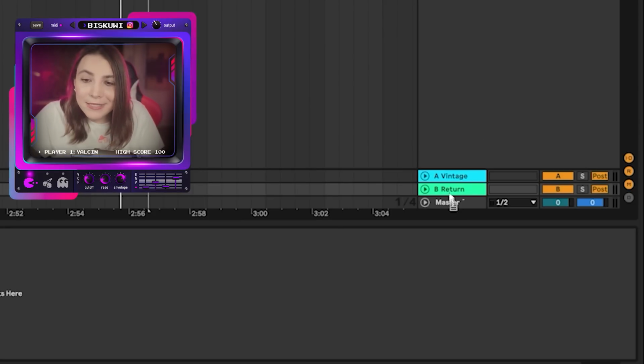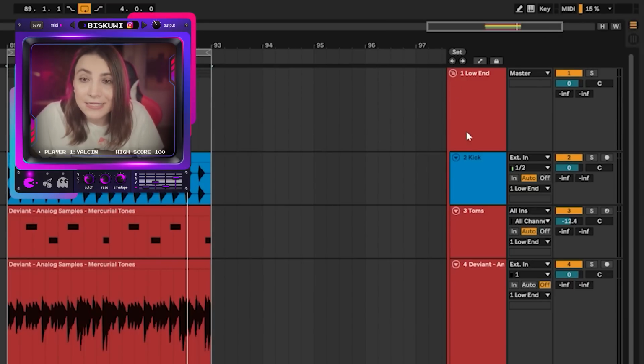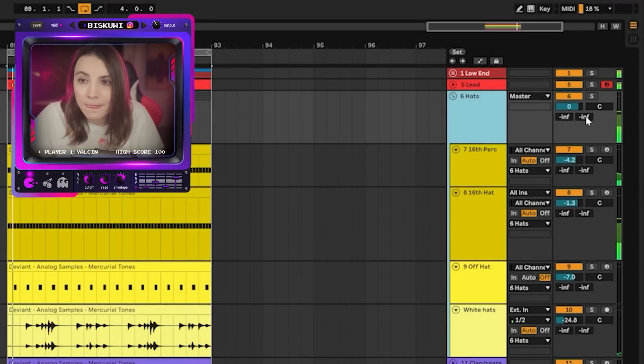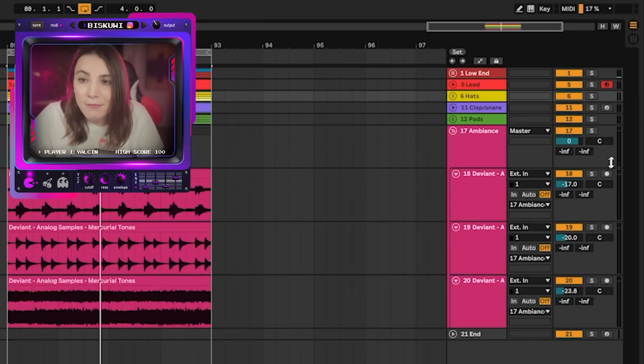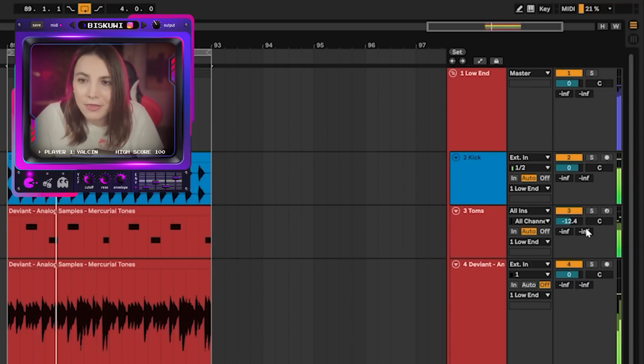Another very common technique: parallel saturation and compression. I'm going to do both at the same time. I like to do it this way: put a clipper first, and then I will send a couple of elements there. For example, let's say I want hats, a little bit of ambience, this sound. Maybe I can have a little bit of tones.